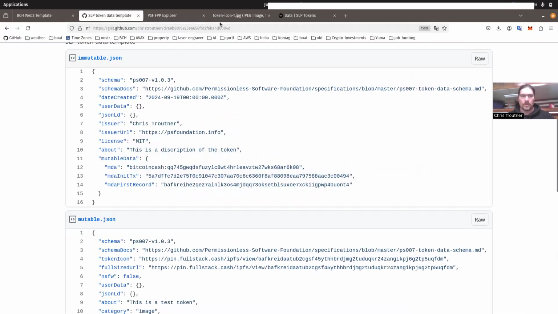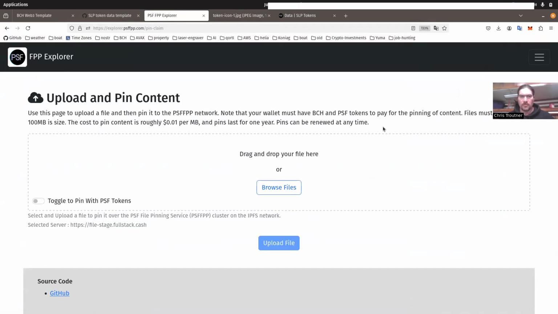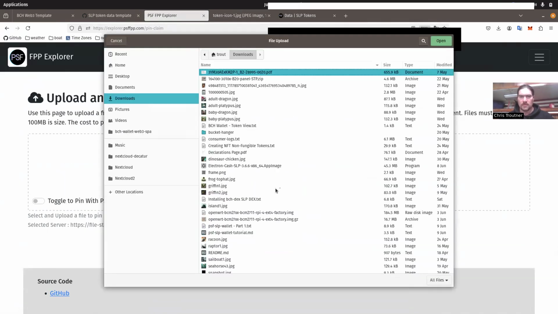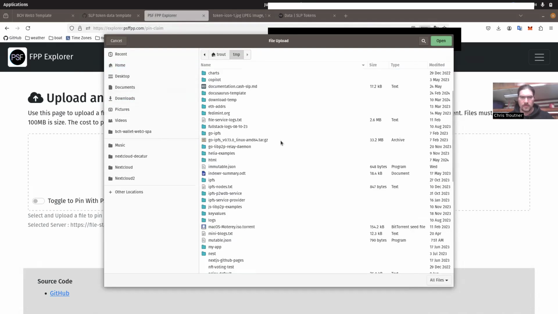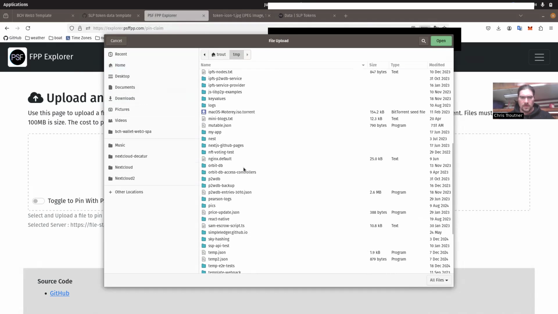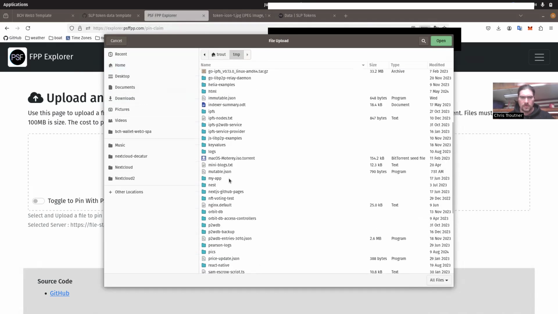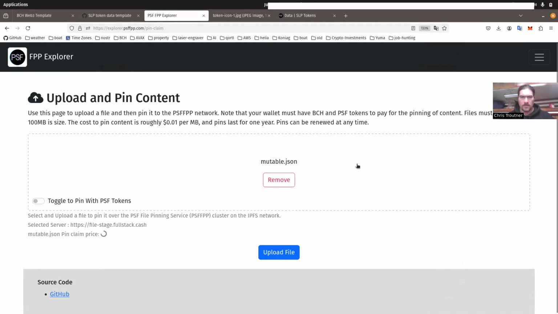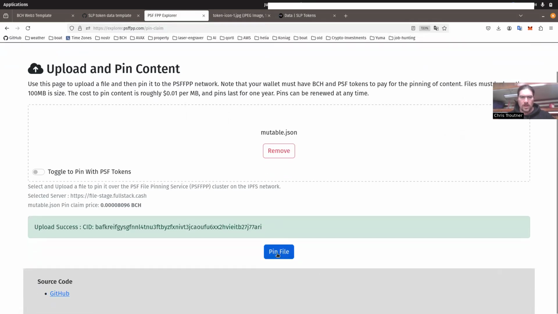And so we're going to go back to here and upload that mutable data. We need to do the same thing we did with the token icon. Let's see, it's immutable. There it is right there. Grab that file, and I'll upload it. And then I'll pin it.